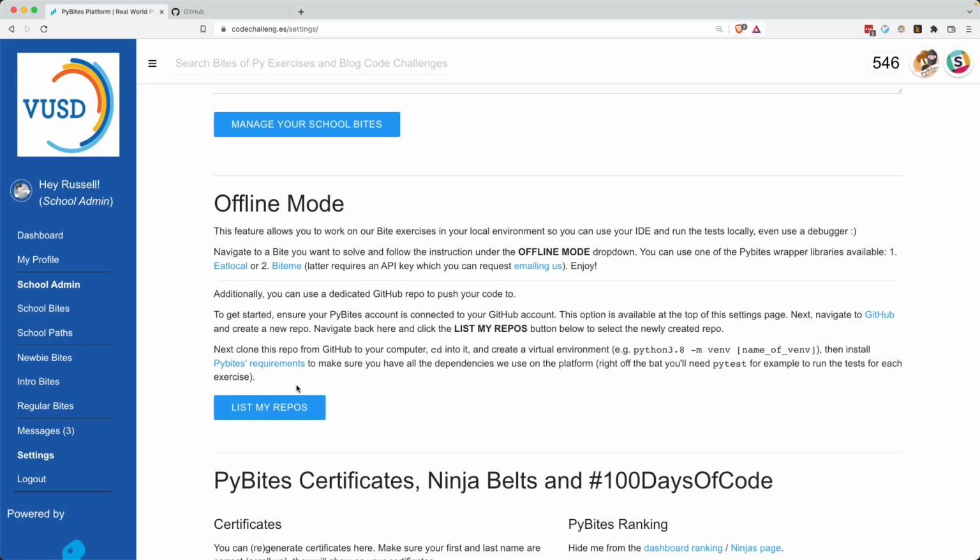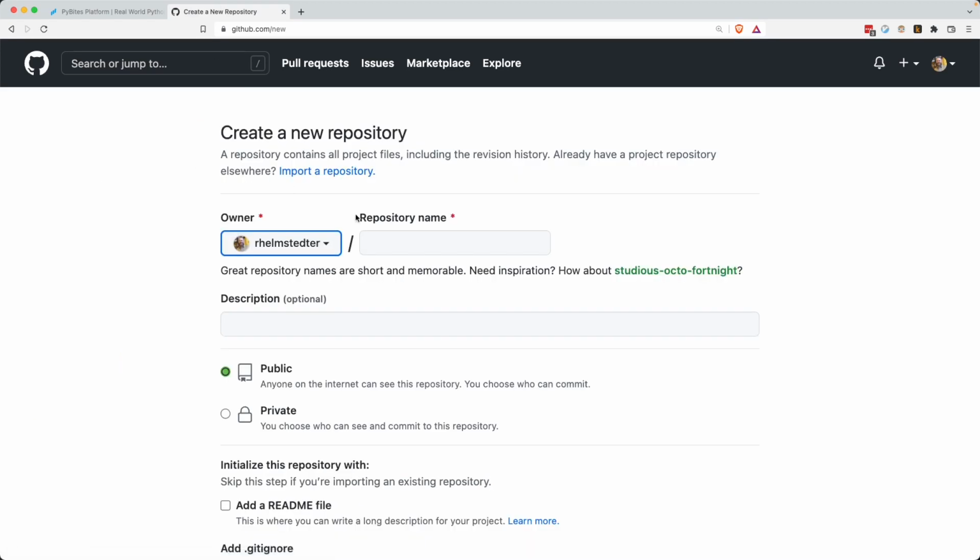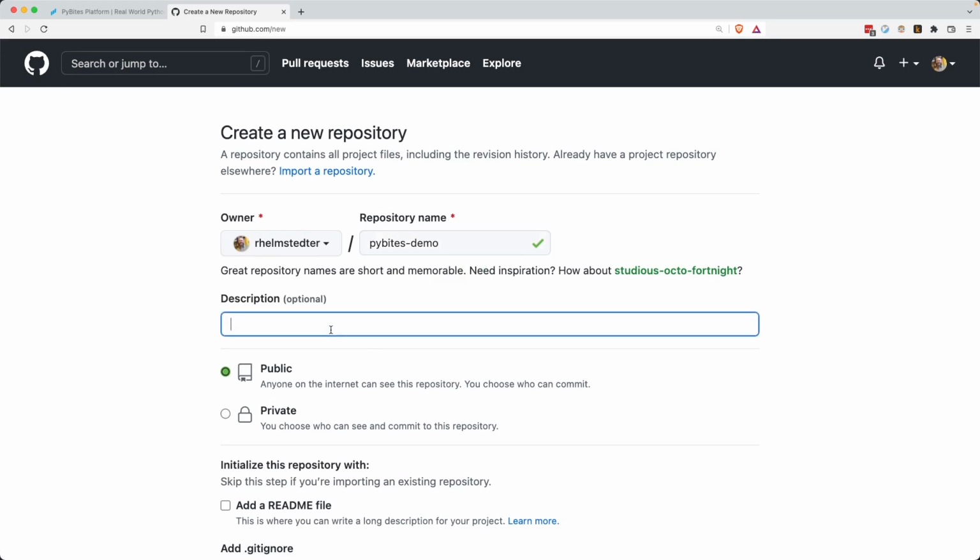So step number one, we need to head over to GitHub. I already have that open in a new tab. I'm already logged in, and I'm just going to create a new repository. I'm just going to call this Pybites demo since I already have a Pybites folder. This description is just going to be my solve Pybites locally.